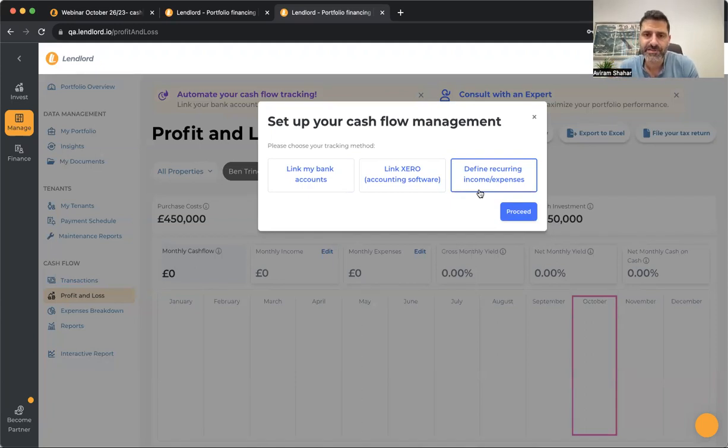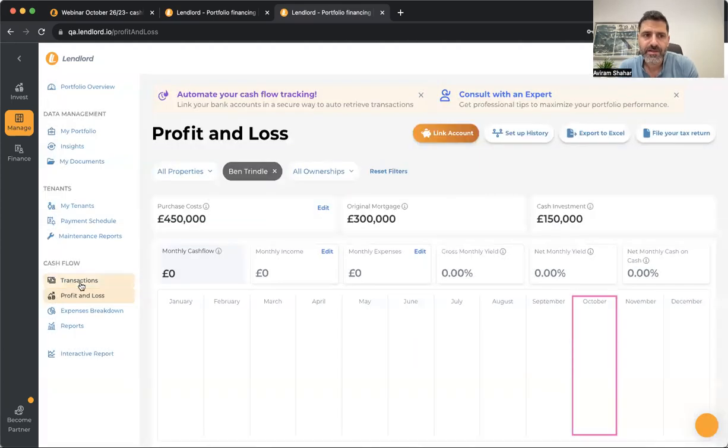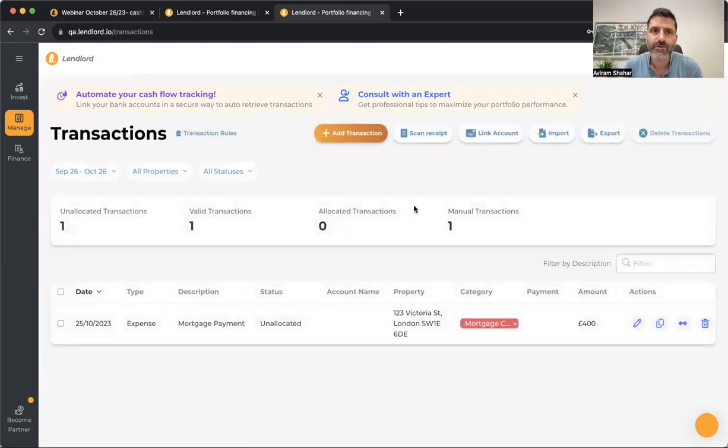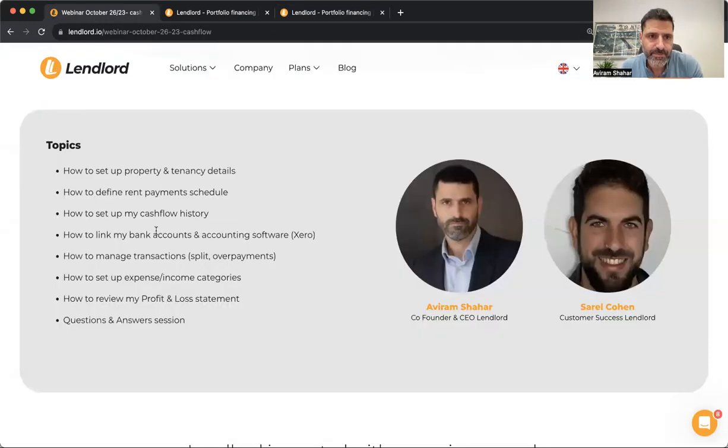The best practice would be to go to the transactions page, link your bank account, retrieve all the historical transactions, let's say for the last financial year, or import a file for the entire history and start allocating the transactions. For this example, I will link my bank account, and now I will show you how you can link your bank account to Lendlord.